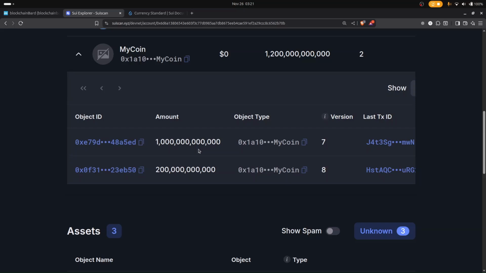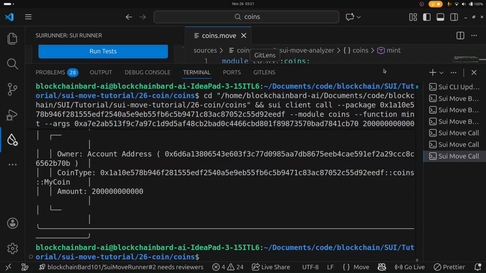So I'll make a lot today to show you how to use the coin to split. You can split coins together. You can join these two coins together to make them into one object ID. I can split them into different object IDs. So let me come back here and close this.